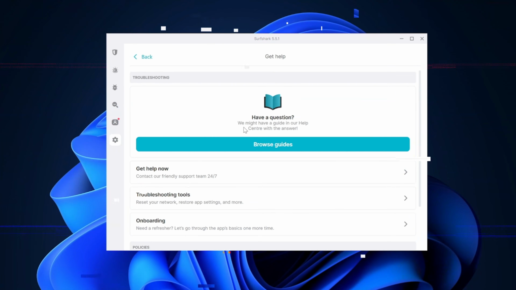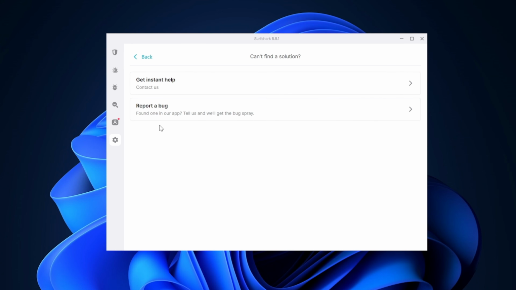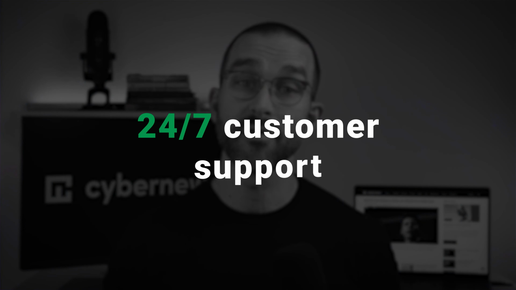The last section is where you'll find the option to contact customer service. And if you have a problem, do not hesitate to do so. They work 24/7 and reply really fast. That's basically all you need to know when learning how to use Surfshark on Windows. Get the app yourself and play around with it a little bit. You'll see how easy it actually is.